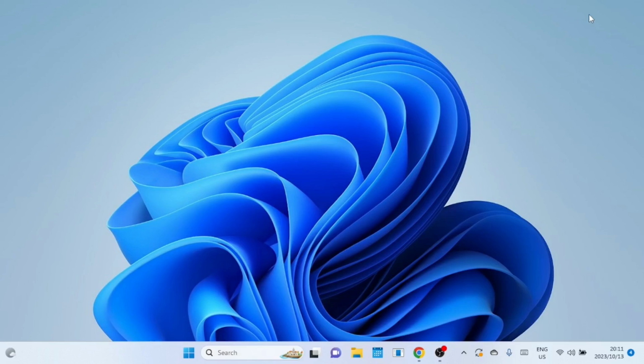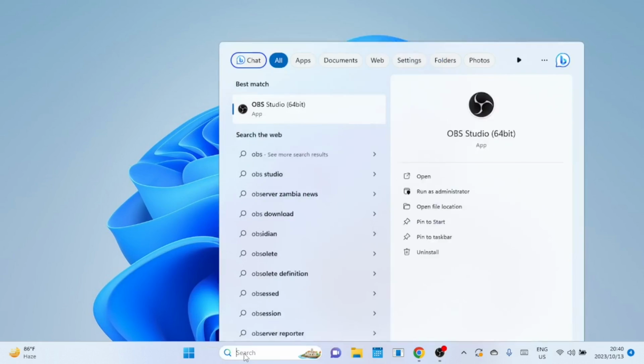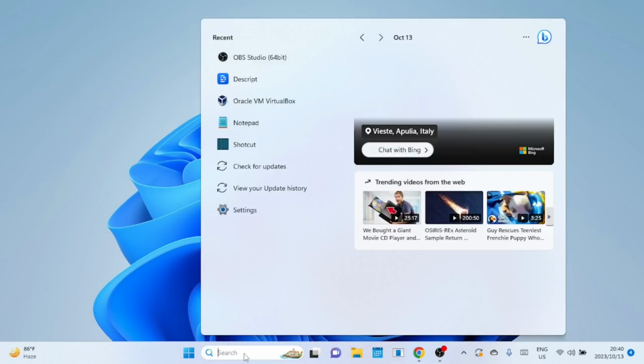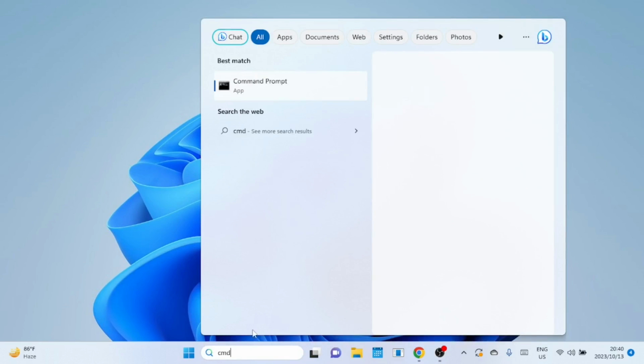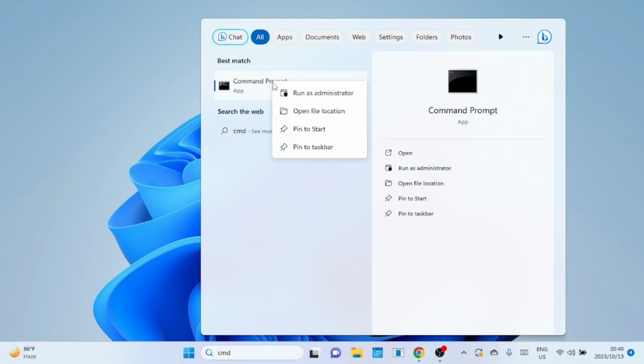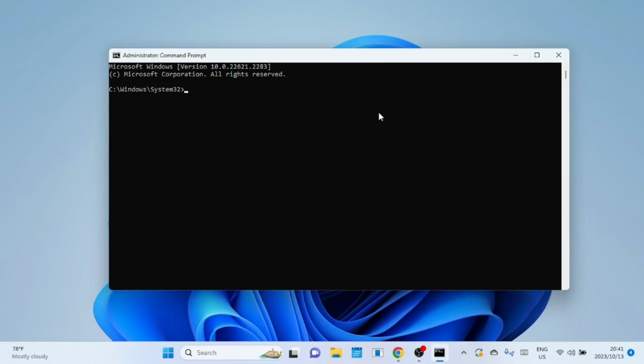Method 1 involves using the command prompt. Here's how you do it. First, open a command prompt with administrative privileges. Now, type in the following command.